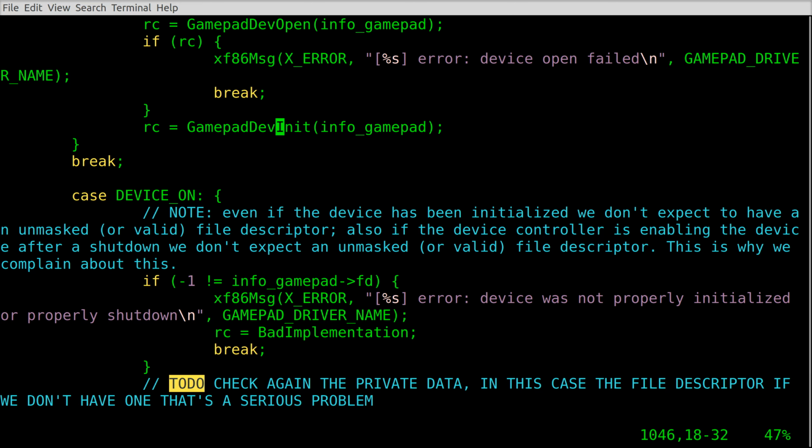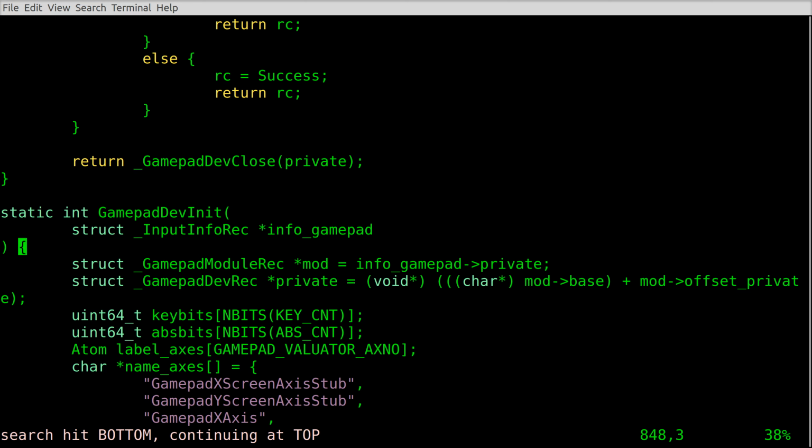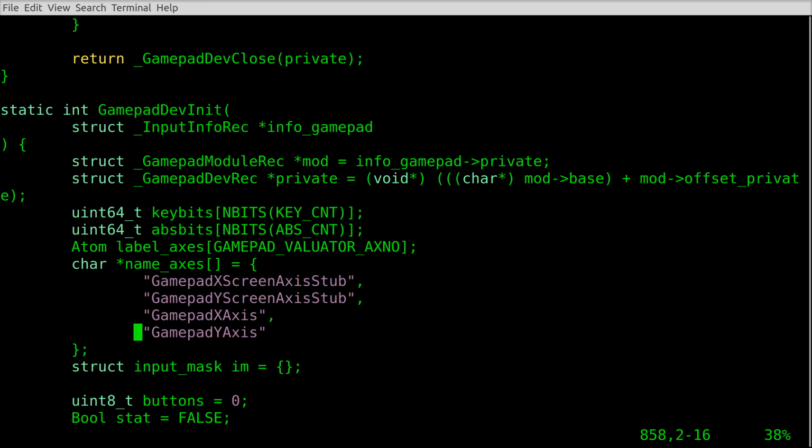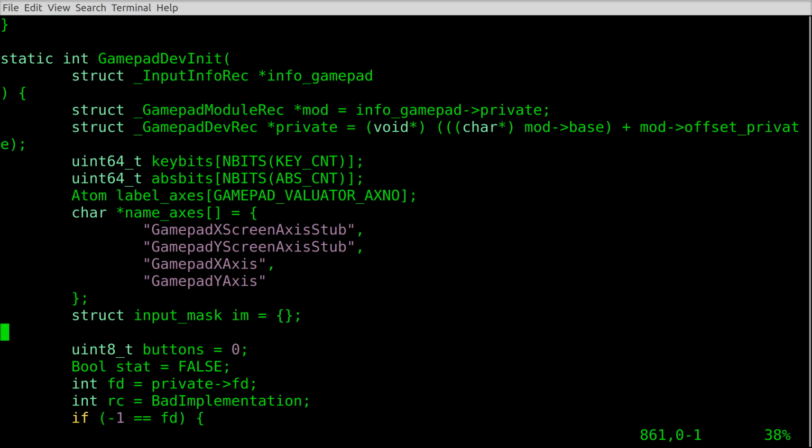We have a couple things to do. After the device is open, we have to define some valuators. Without them, the X server is going to ignore the key events that we send. Okay, so this is the one thing that is pretty much the same in terms of what the original implementation did for the joystick device. So pretty much I'm following that here, because without them it's not gonna work.